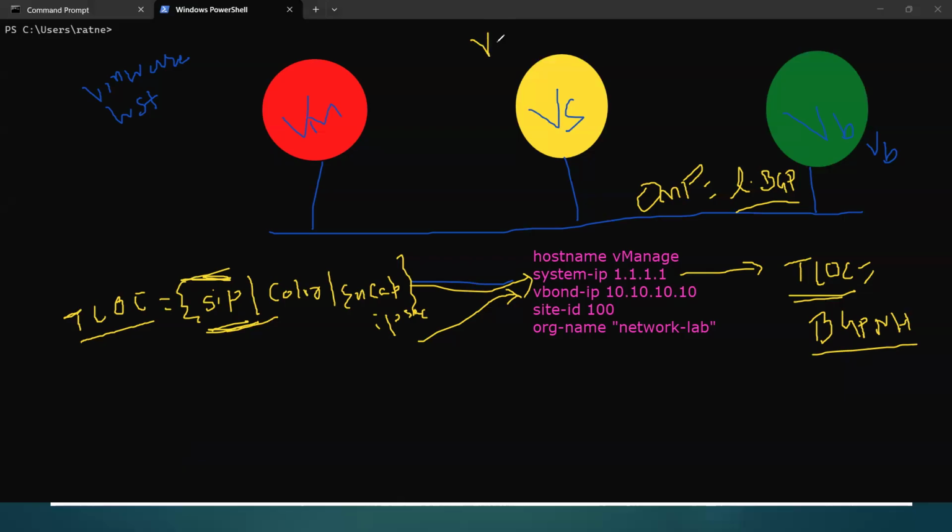Yes, for authentication. So your vBond that you can see here is actually the validator. I have seen this in one of the Cisco labs, where they mention it as a validator. So vBond will validate the authenticity of the devices in your fabric, right? That's why, in the mandatory configuration, all the devices must have the vBond IP, so these devices can reach vBond and validate themselves.